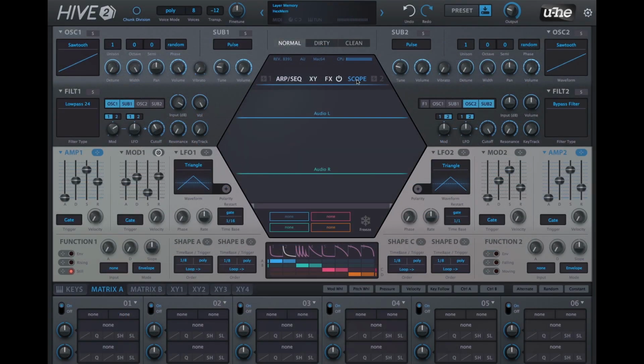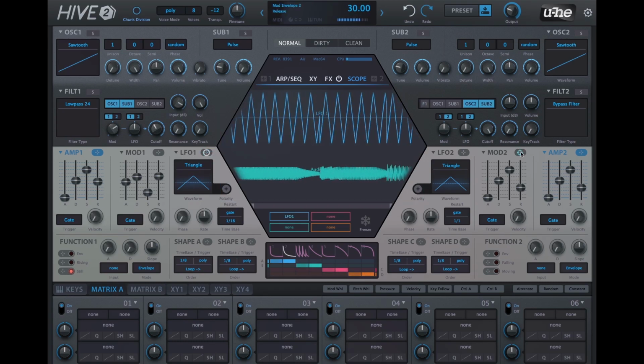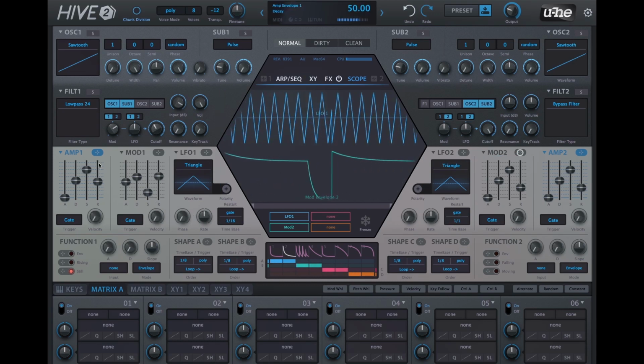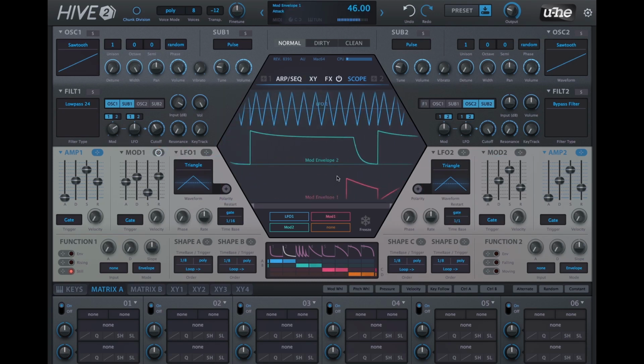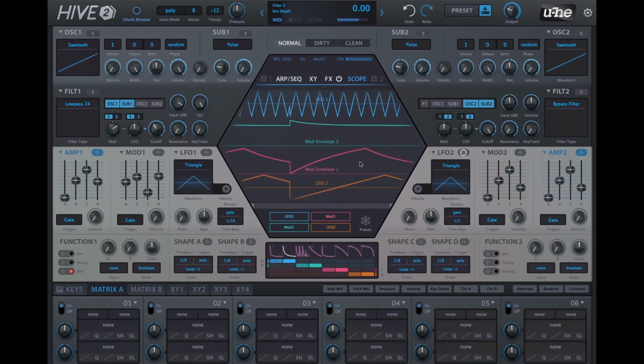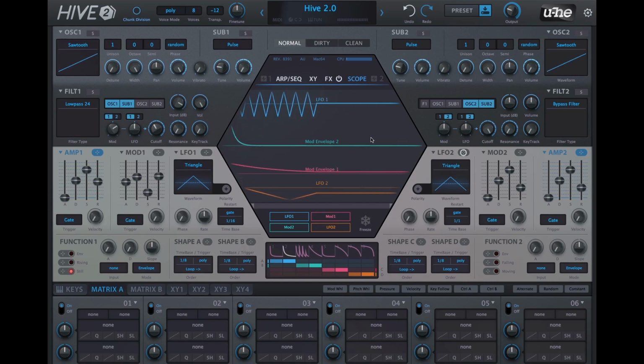We added an Insights module to Hive's hexagon, which works almost exactly like the oscilloscopes you know from some of our other synths. Only you can drag up to 4 modulation sources onto it to visualize what's going on with them. This is particularly useful for the function generators and the shape sequencer, as we'll see shortly.